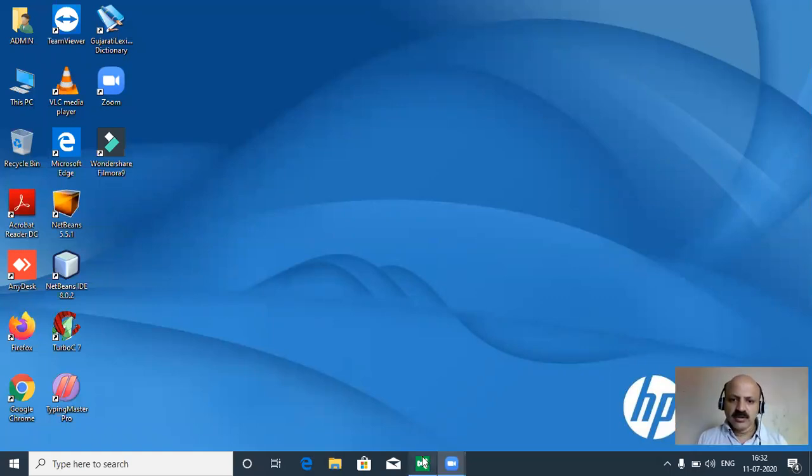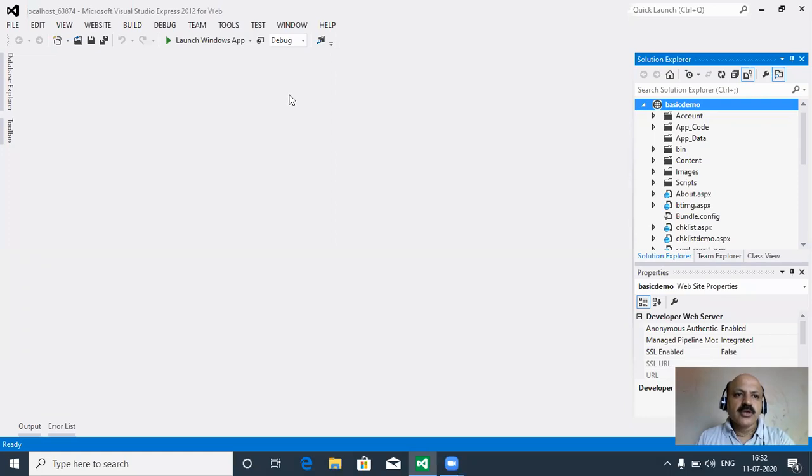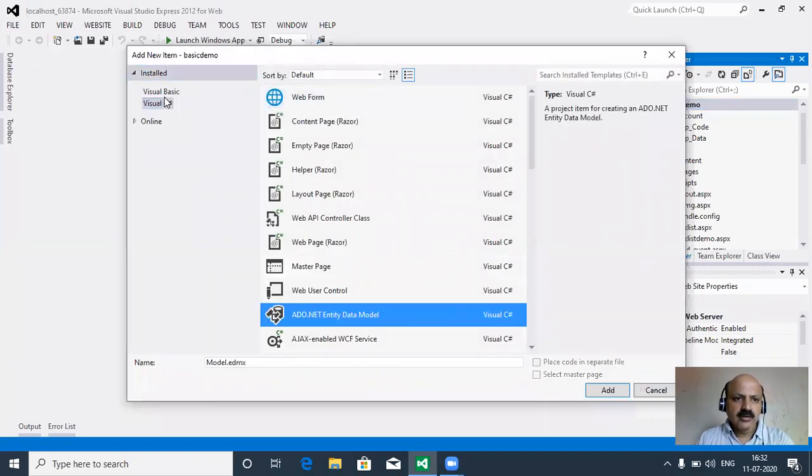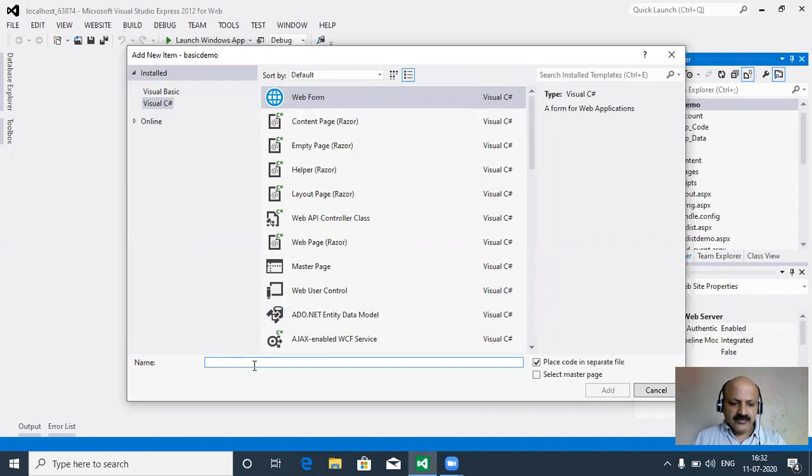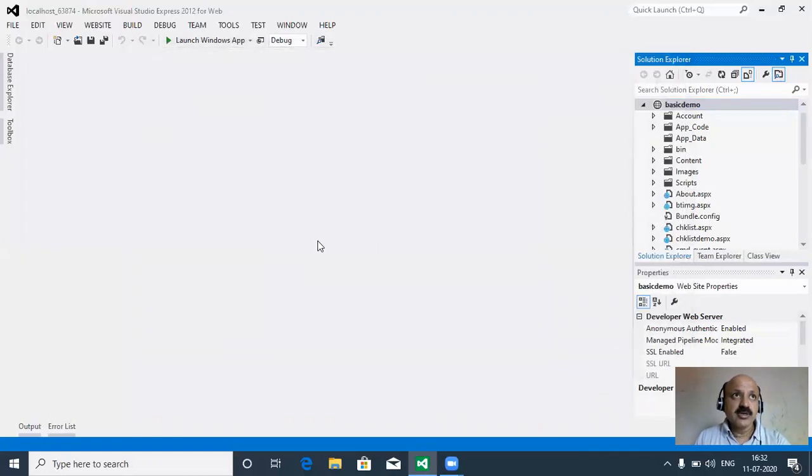Now here, Microsoft Visual Studio Express for Web Edition is open and the Basic Website Demo folder is already open. In the File menu, we take New File. Here Visual C# and Web Form file is selected, and we assign the file name dynamic underscore checkbox list, and just press the Add button.